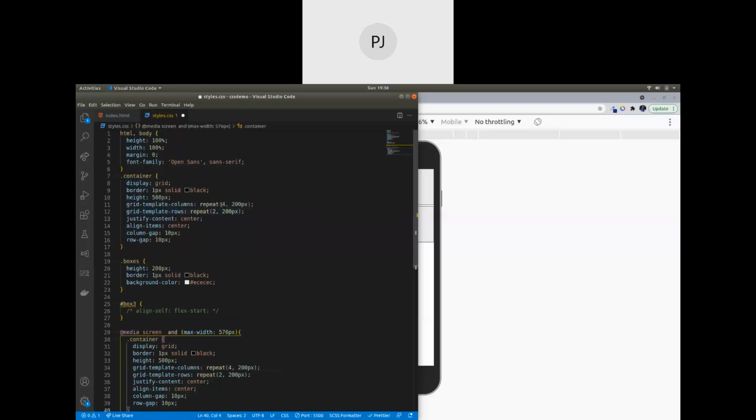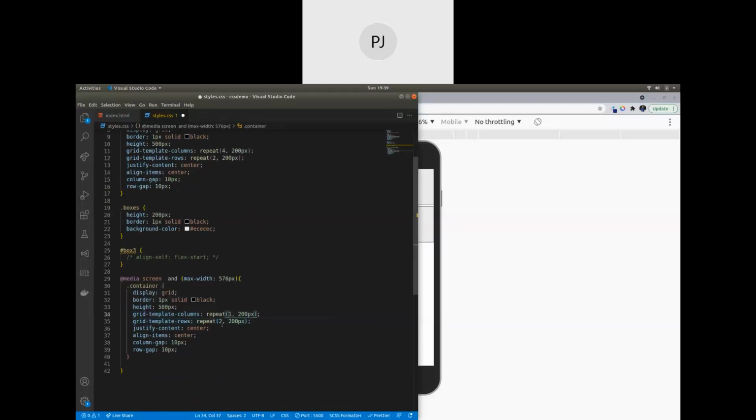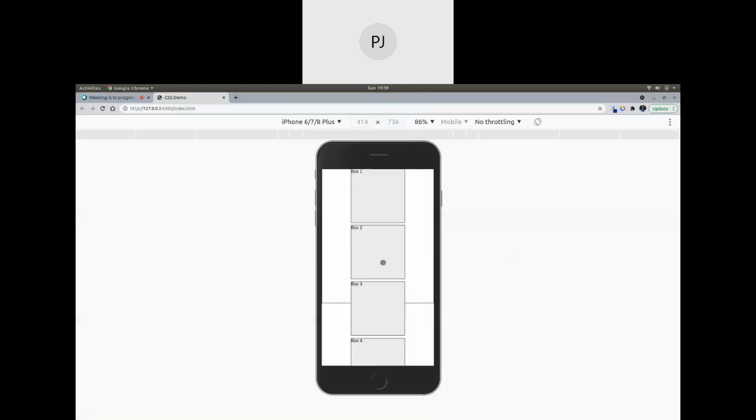In the regular view, we are mentioning that the number of columns we need is 4. So in mobile also it is trying to fit 4 cards inside a single row. What we can do is change this to 1 in our mobile view, and just remove this property. You can now see only one box in a single column.